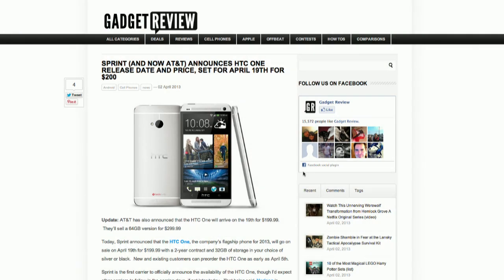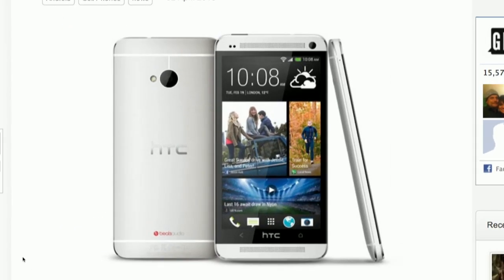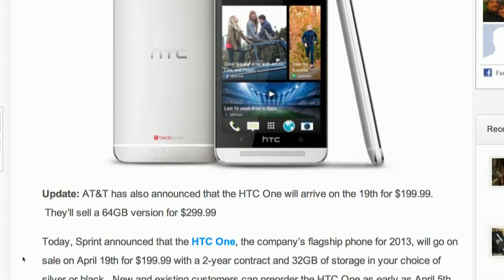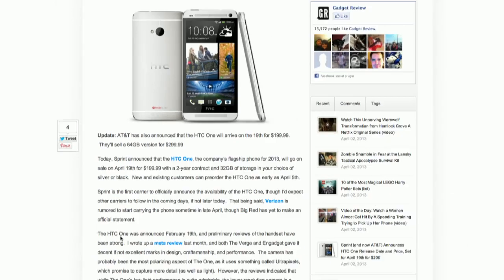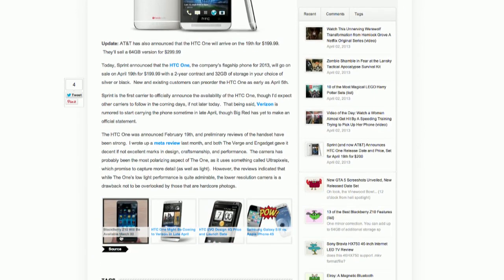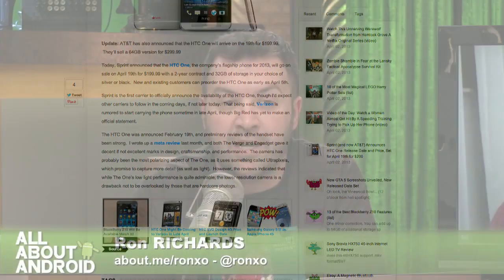So here we go. HTC One on AT&T, pre-orders begin on April 4th. That's in 2 days. And then it releases on April 19th. The 32 gigabyte phone will be $199.99 with a 2-year contract and exclusive to AT&T. 64 gig will be $299.99. So if you've got an extra $100, you can get a lot of memory on there. And actually that's the exclusive one, the 64 gig. You won't be able to get that on the other carriers.